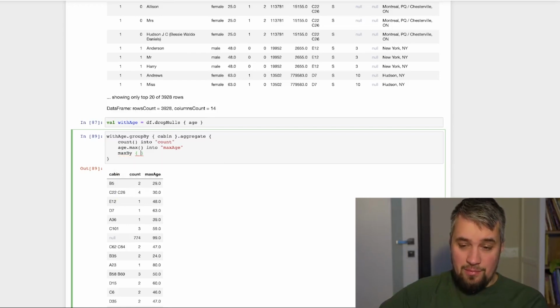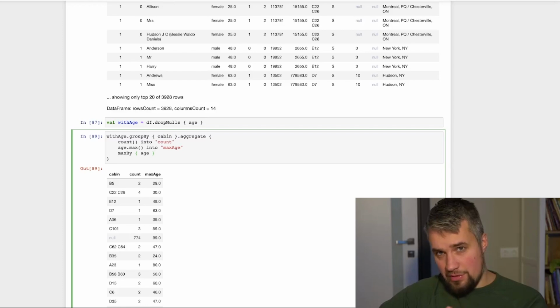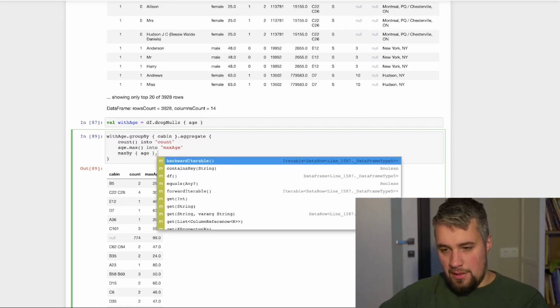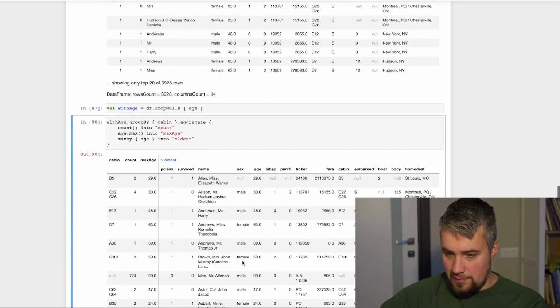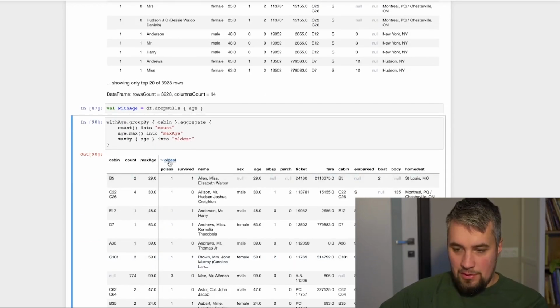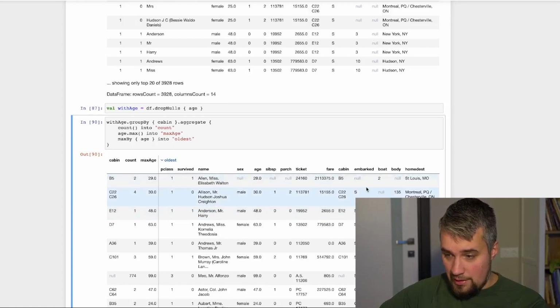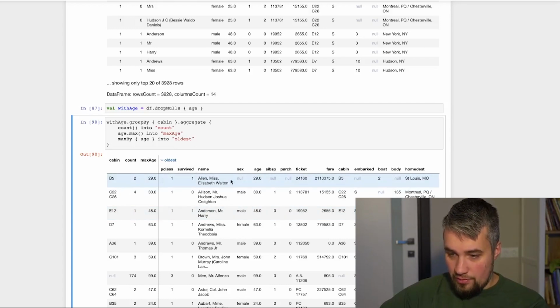We can do this using max by age. This will return a data row representing a person with maximum age in the current group. And let's put it into column oldest. So you can see that a new column group oldest is created, and we have all columns from the original data frame in this column group.